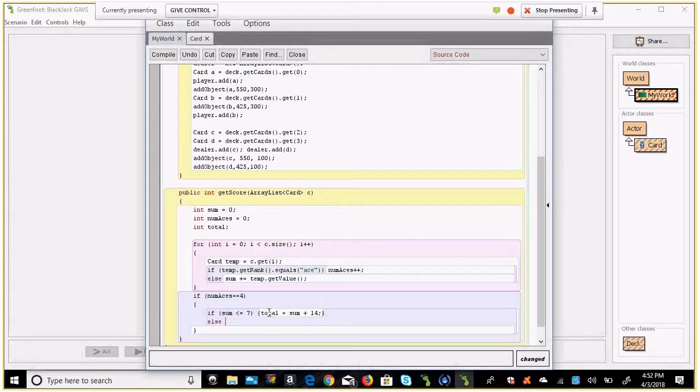That means that my sum was currently low enough to play one of them as aces. If it's an 8 or better, I have to play them all as 1s, because I don't have enough for an 11 in there. So else, the total is sum plus 4. And that gets rid of the case of 4 aces. So I'm going to copy that.